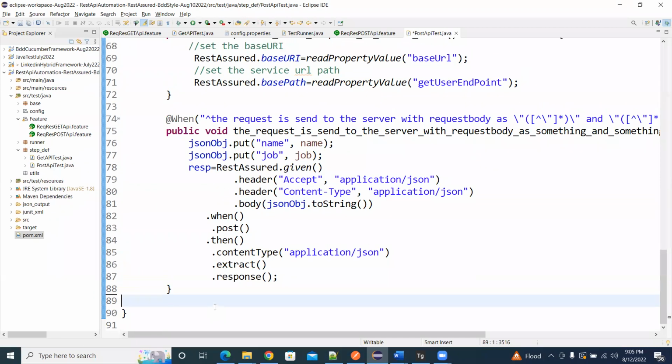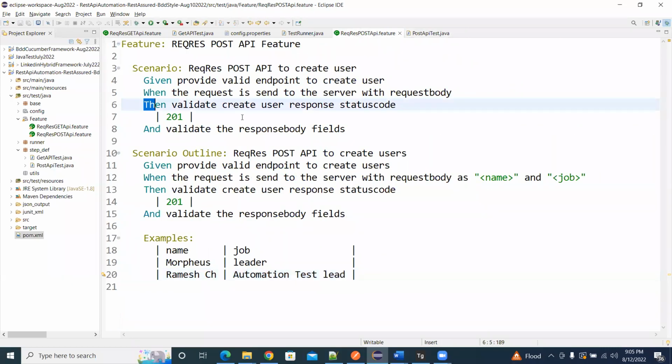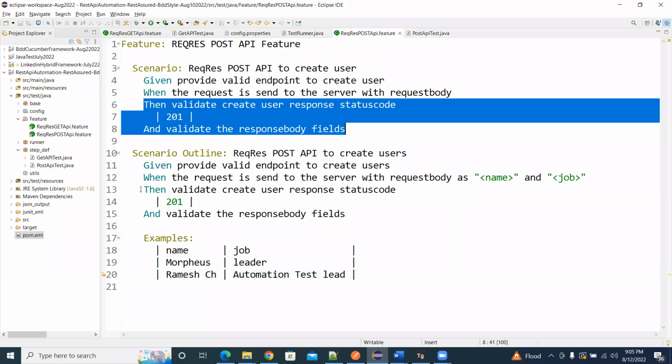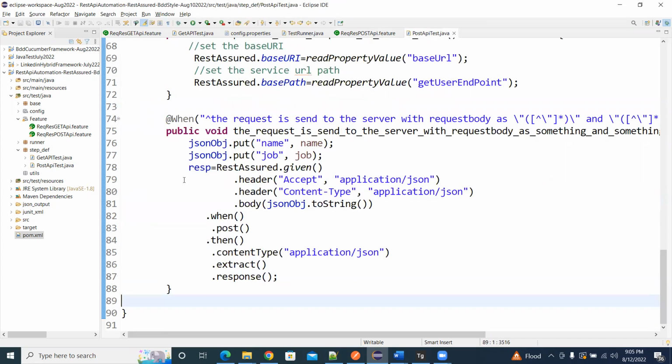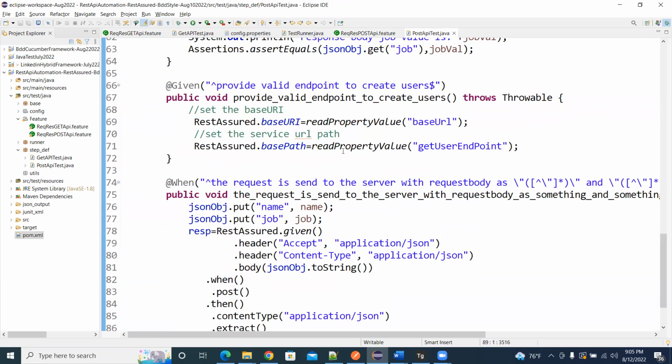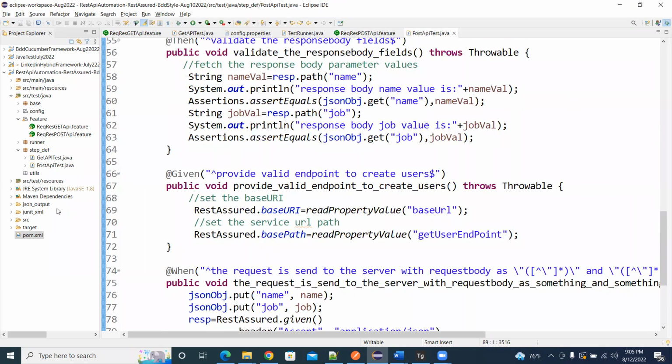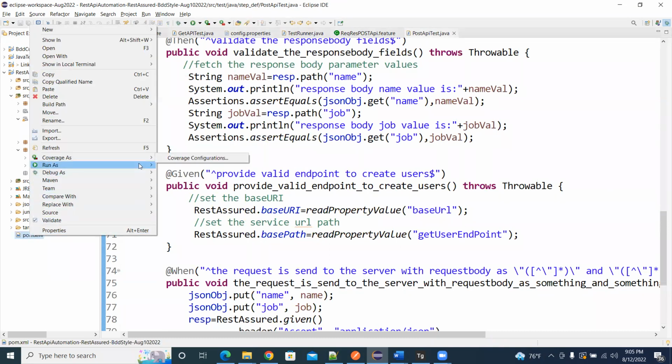It didn't complain about those two validation steps, which are common here also. Only the given and when steps it complained about. You didn't implement the given and when, so it was complaining because the step is different from the above steps. Now you run this. It won't complain now.